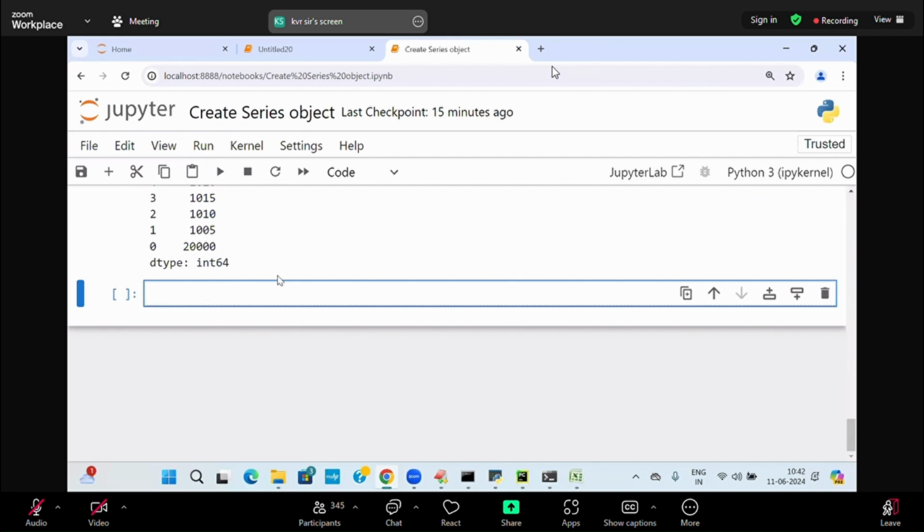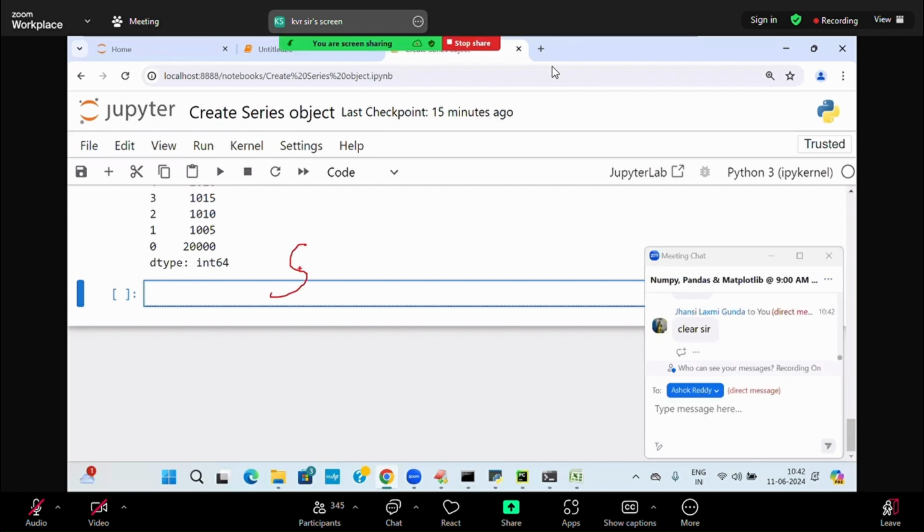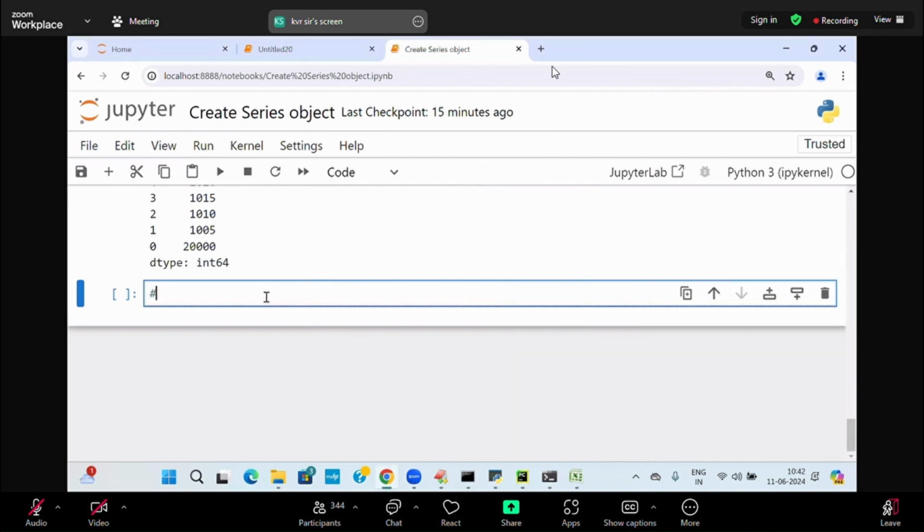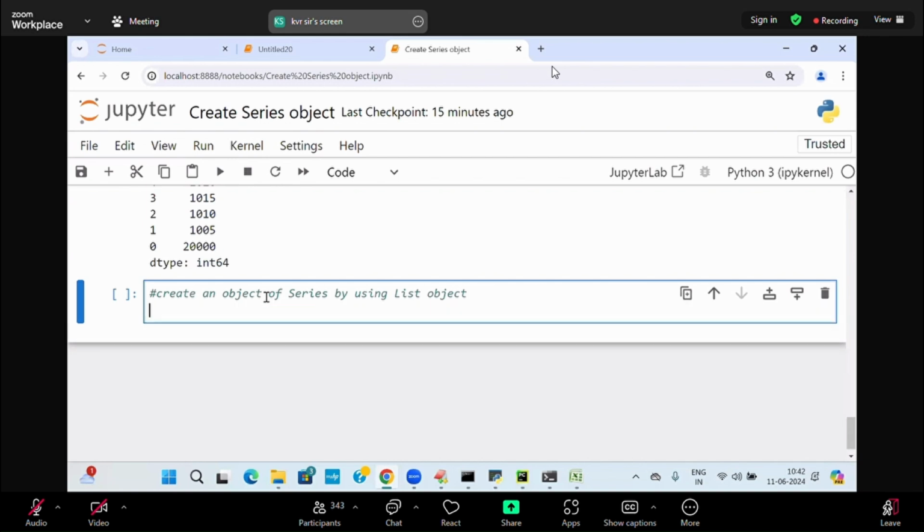What object did I create? I created a series object by using fundamental data type values: int, float, bool, complex. I can also create it by using str, bytes, bytearray, and range. Now I am going to take a list. Create an object of series by using a list object.